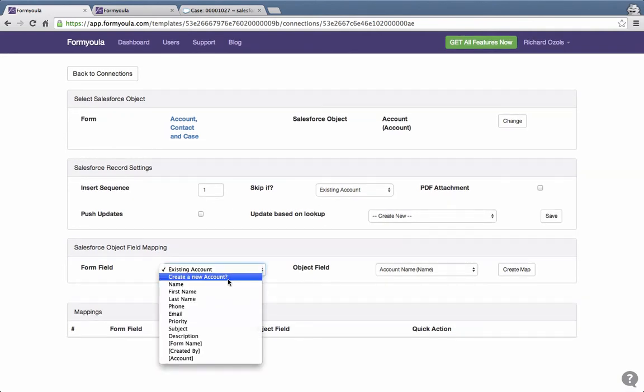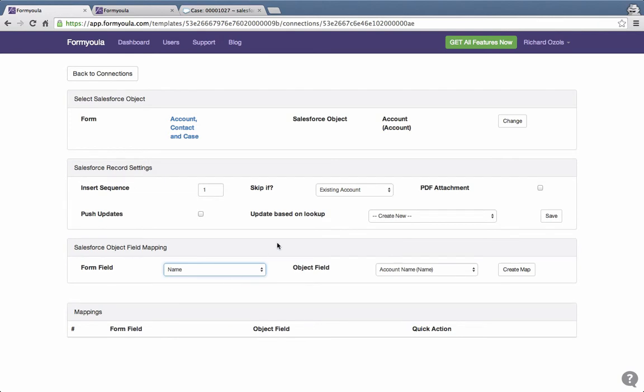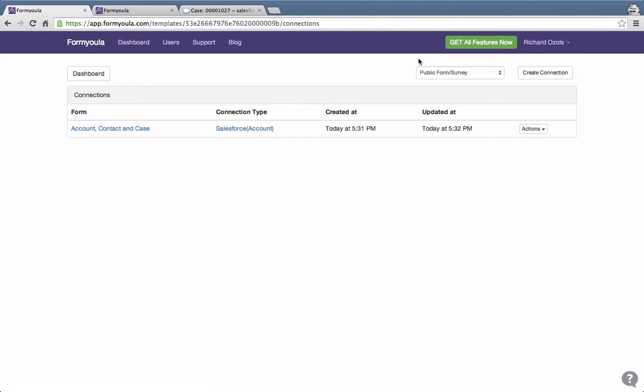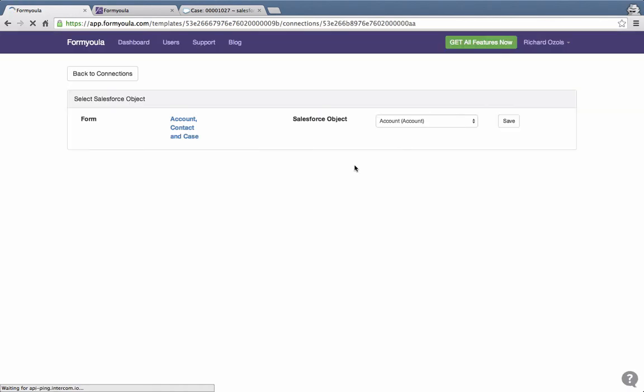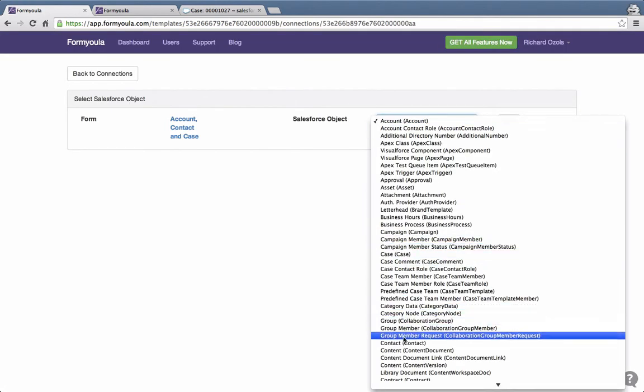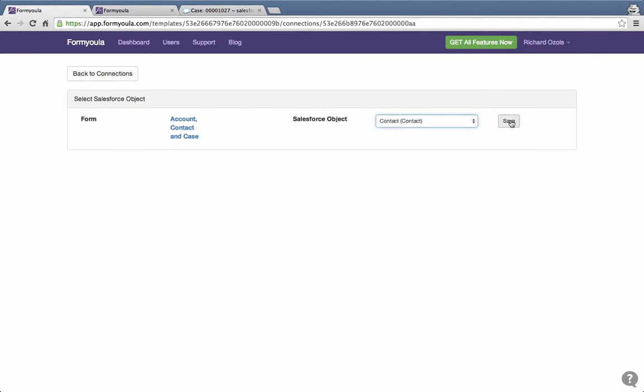And we need to link the name field that we've created in our form with the account name. Okay, so that's done for the account. Now we need to create a new connection for the contact. So I'll select Salesforce, create a connection. And now let's select the contact object and click Save.